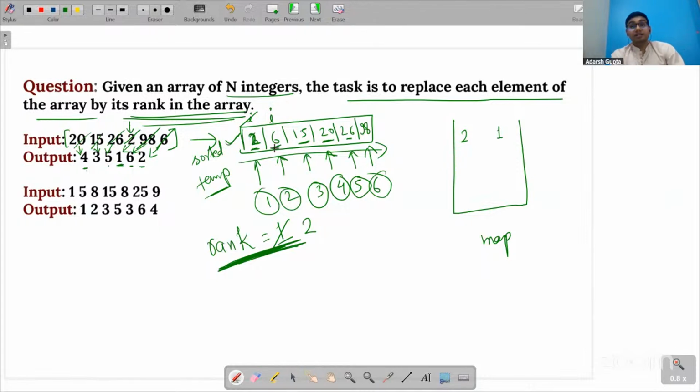Current value is 6. Is 6 in our map? No, I'm going to insert in map 6 and the rank, now rank is 2. Fine. Then after that, I will increase the rank. Then I will move ahead. Current value is 15. Is 15 in our map? No. So I will add 15 here and the rank is now 3. Fine. Hope you are getting it. I will move ahead, and then we have to increase the rank.